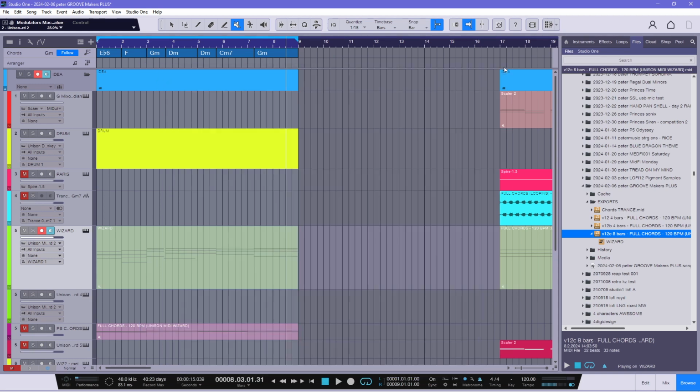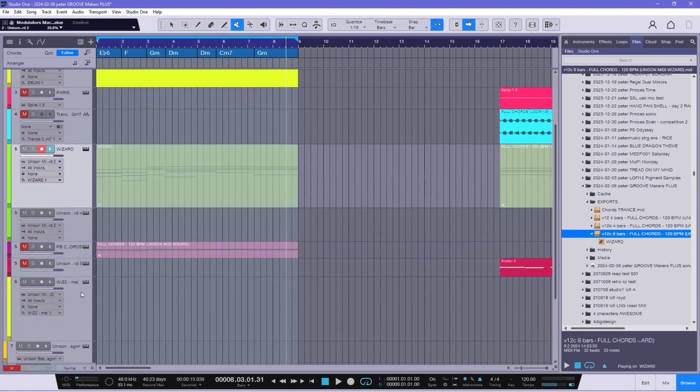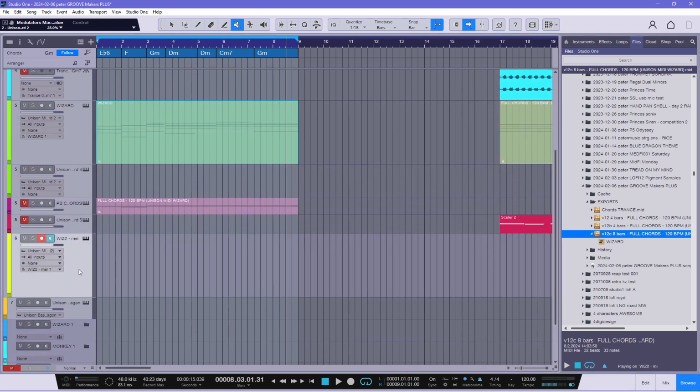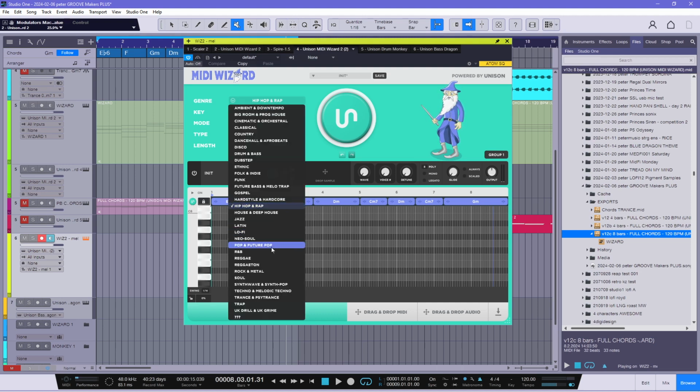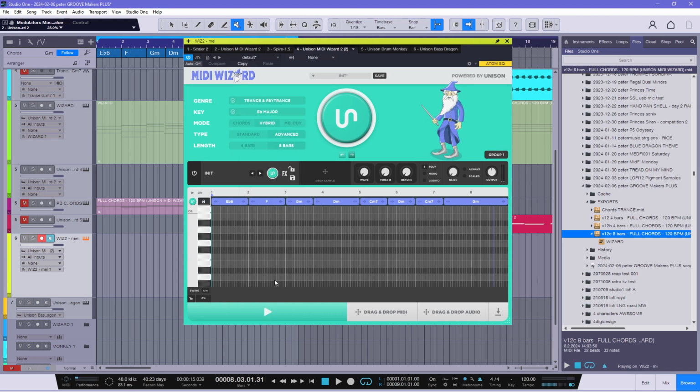So why am I doing that? Because I've got another instance of MIDI Wizard down here, which I'm going to do the lead for. And so I'm just going to put it in group 1, and it will take the chords from the other instance. Now it hasn't changed the styles, so I'm just going to put that in manually. It has detected the chord again. I only want the melody this time.